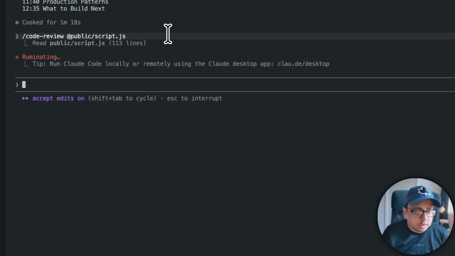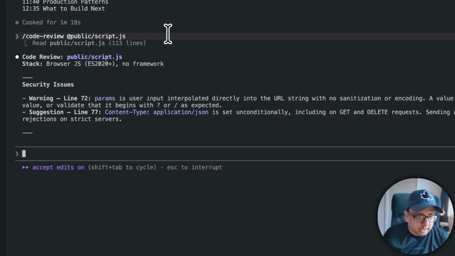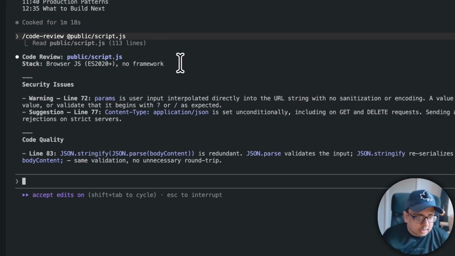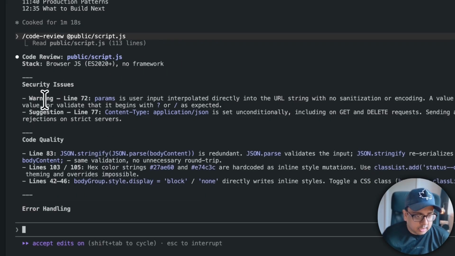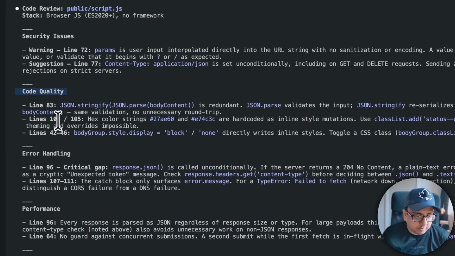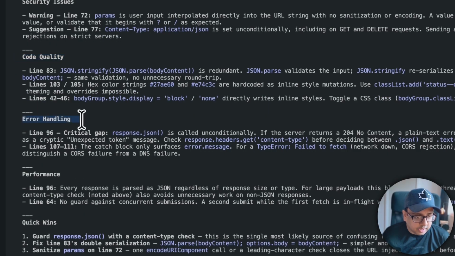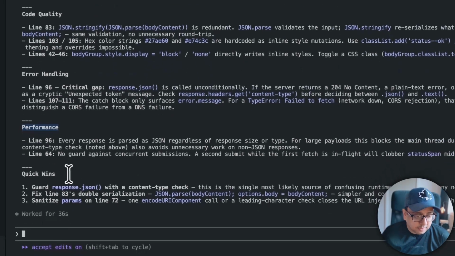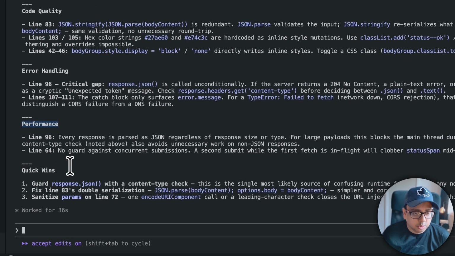And now it's going to review my script and give me the information on all the problems, or all the things that I should change inside the script.js. Okay, the result is coming back. It's telling that this is a security issue and warning, and this is a suggestion. This is a code quality problem. On this line number I have a code quality problem. There are a couple of error handling problems on line number 96 and line number 107, and a performance problem. And finally, the quick wins, what I should do to make the changes to remediate all these problems. Looks good, looks really powerful. And this command I can keep on using against different files.